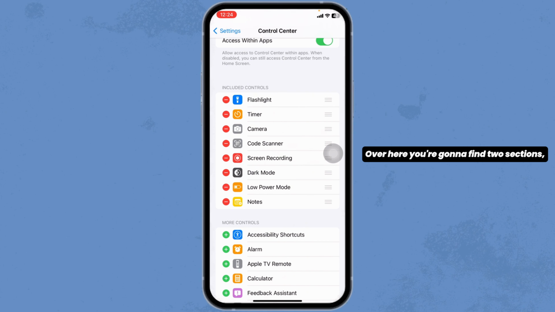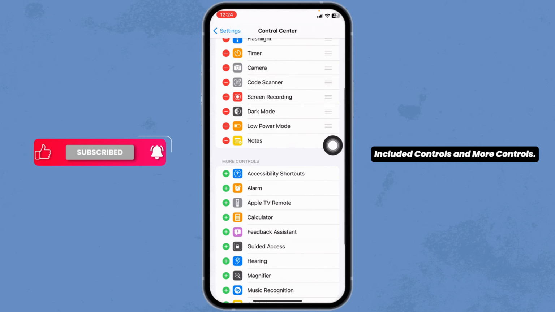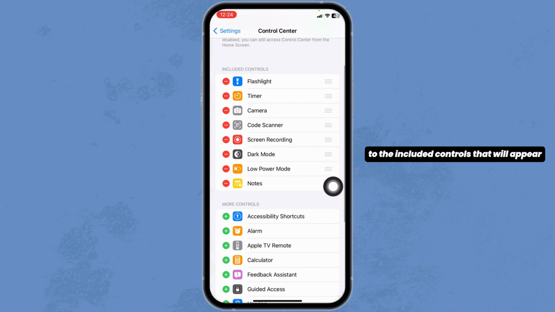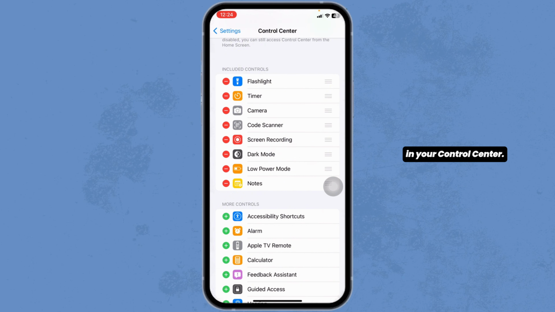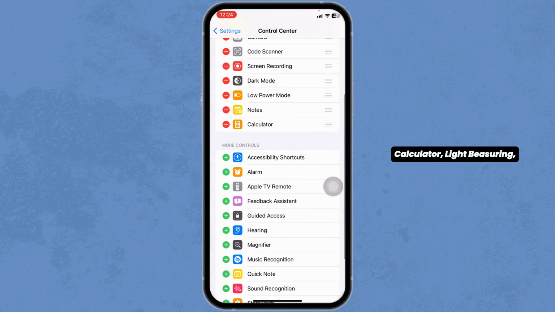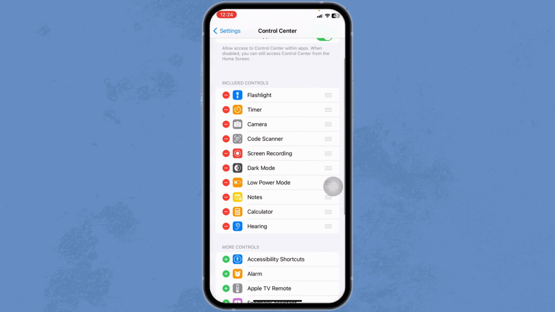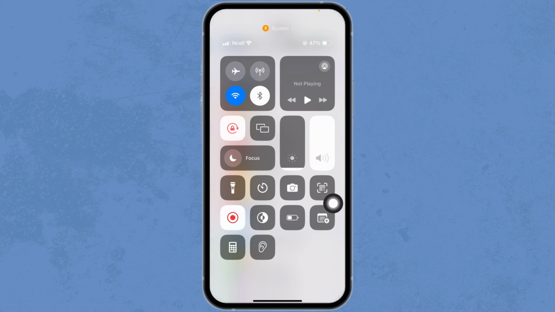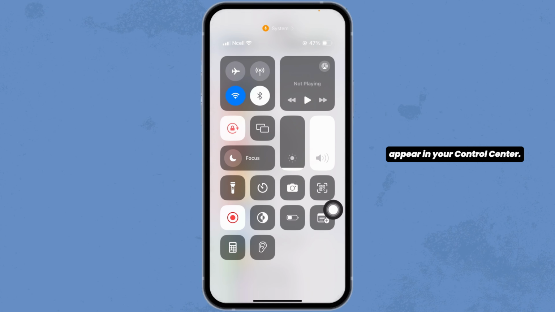Over here you're gonna find two sections, included controls and more controls. From more controls you can easily add anything to the included controls that will appear in your Control Center. So I'm gonna add calculator, likewise hearing. Now I can open a control center. These options will appear in your control center.